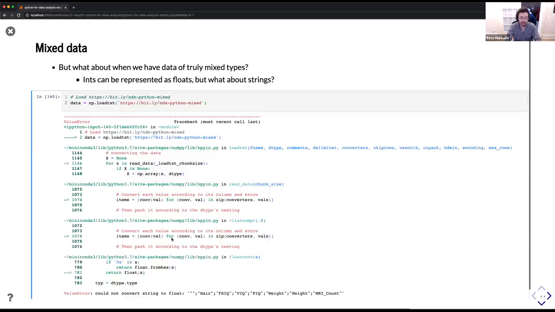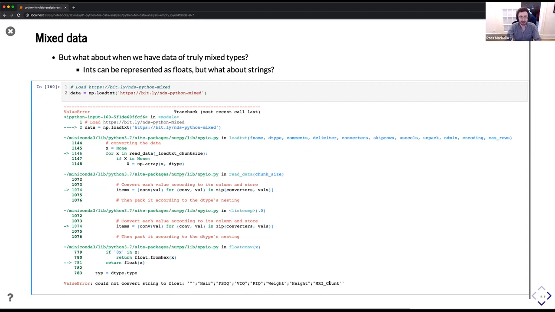It's going to say ValueError: could not convert string to float. And then it's going to tell you exactly what value in our file it tried to convert to a float. By default, NumPy loadtxt assumes you are loading purely numerical data, and it assumes that you want that data to be stored as floats. If you want your data stored as anything else, you need to specify that. Unfortunately, our data have strings in it, and so we need to specify that we need our data to be stored as strings.